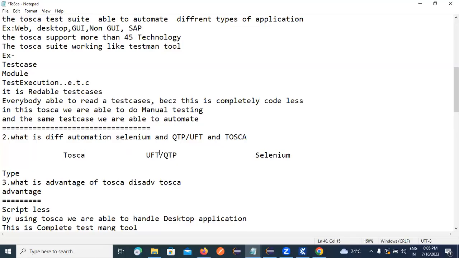The next one: what is the difference between automation tools Selenium, QTP/UFT, and Tosca? This is Tosca, this is QTP, this is Selenium. What is the type? The type is paid. This is a completely paid version, not open source. If you have internet, you are unable to find the pre-source online.